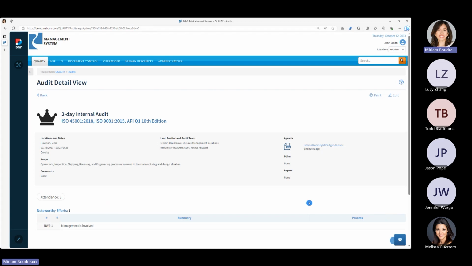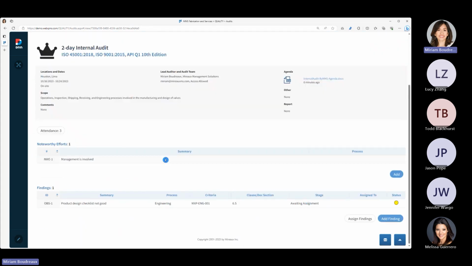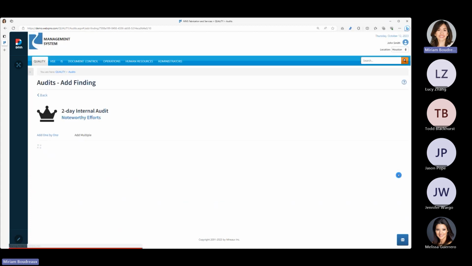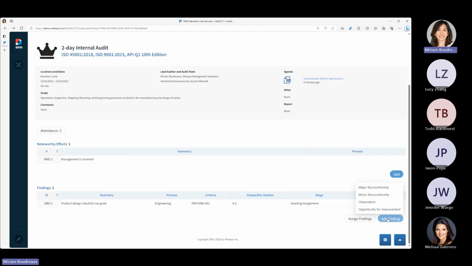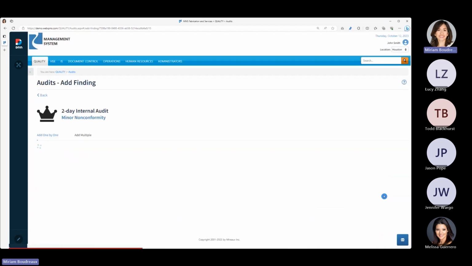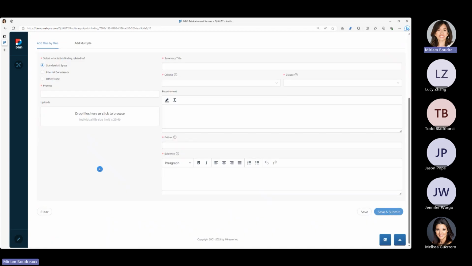But you can also save, and now you have one noteworthy effort and one finding. So I'm going to enter one more, and this is going to be a minor nonconformity. So if I click here, I'm going to click add a finding, minor nonconformity, and I'm going to enter it against a standard. So my process is going to be inspection.